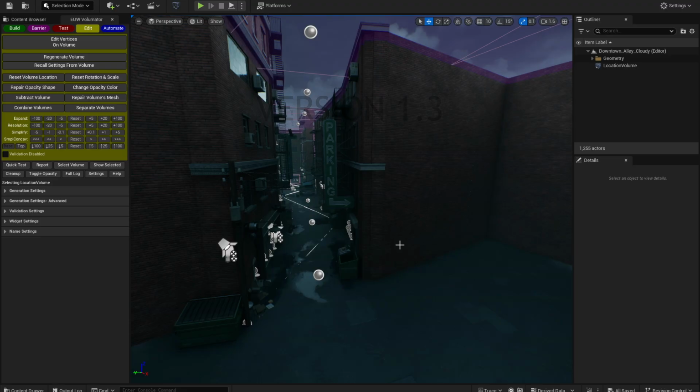Hello, let's talk about the great new features in version 1.3 of Volumator. There's a whole bunch of stuff in here. There's improvements to existing things, there's bug fixes, and there's a whole suite of new features for you to play with. So the first thing I'm going to talk about is the height nudges.